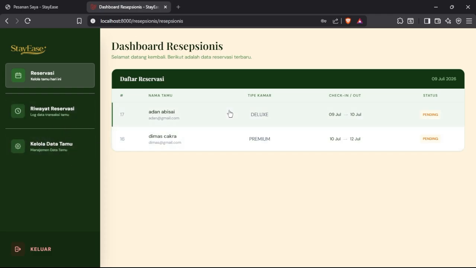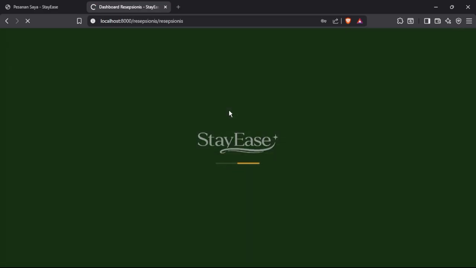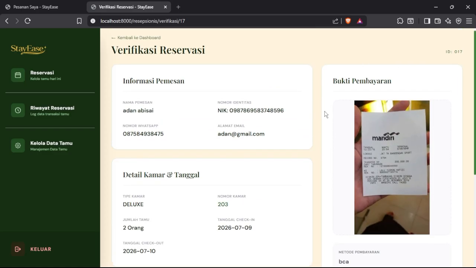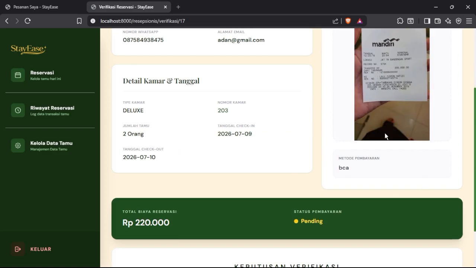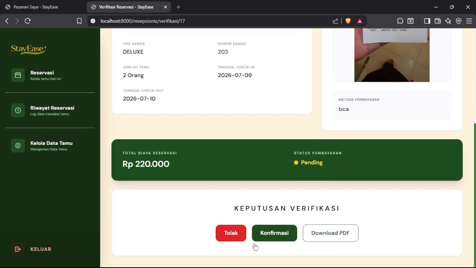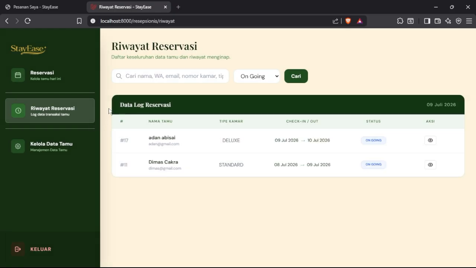If the receptionist needs to verify, they just click the data, and then they can see the information of the guest, the detail of the room, and the picture of the payment with the method. Then there is the total payment and the button to confirm, download, or reject. We click this confirmation button and it will be moved to the history of the reservation.